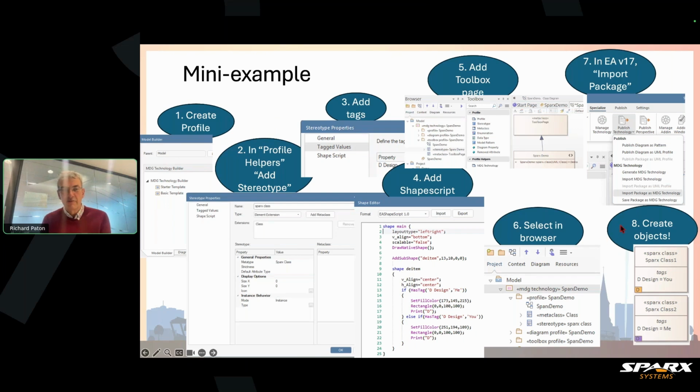You'll then have in your toolbox a Sparx class, which you can then plonk on your diagrams with a tag, fill it in, and you'll end up with those sorts of representations.